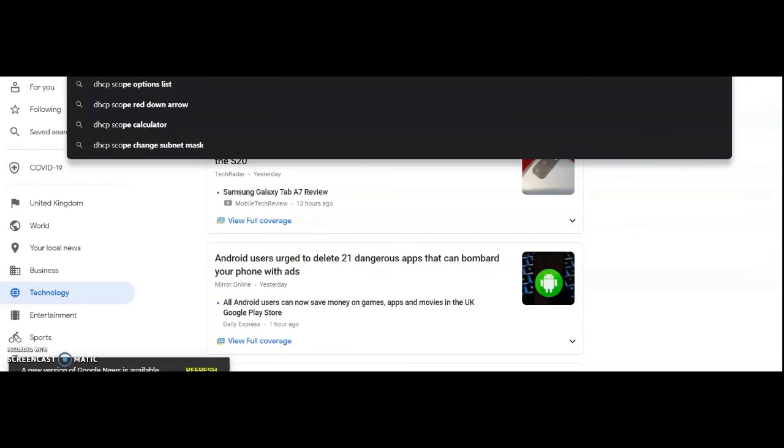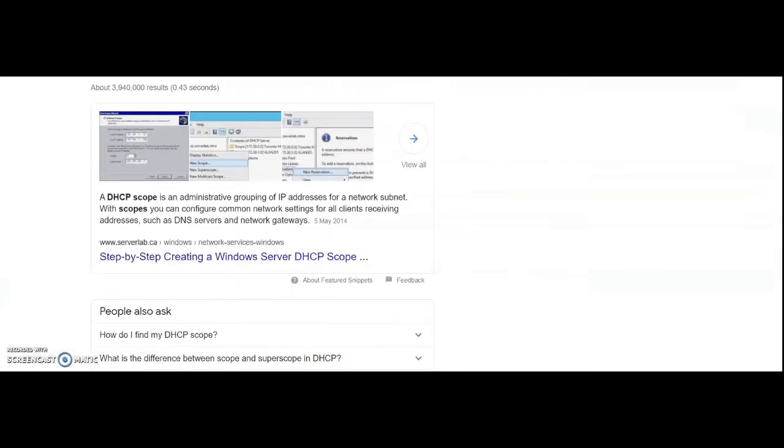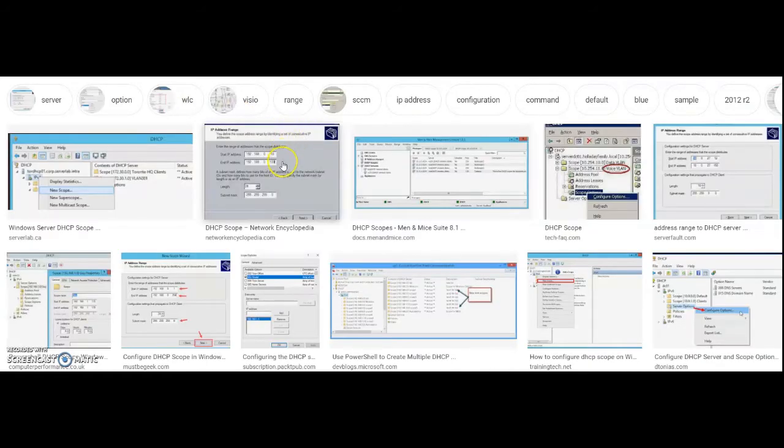Once your DHCP server has assigned an IP address to your computer, you can open up CMD command prompt and run ipconfig /all to check the IP address assigned.